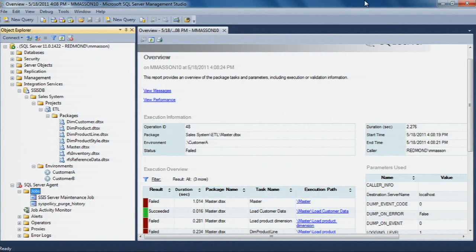Okay, let me switch back to the slides for the last part of the demo. Actually, before I move on, are there any questions?